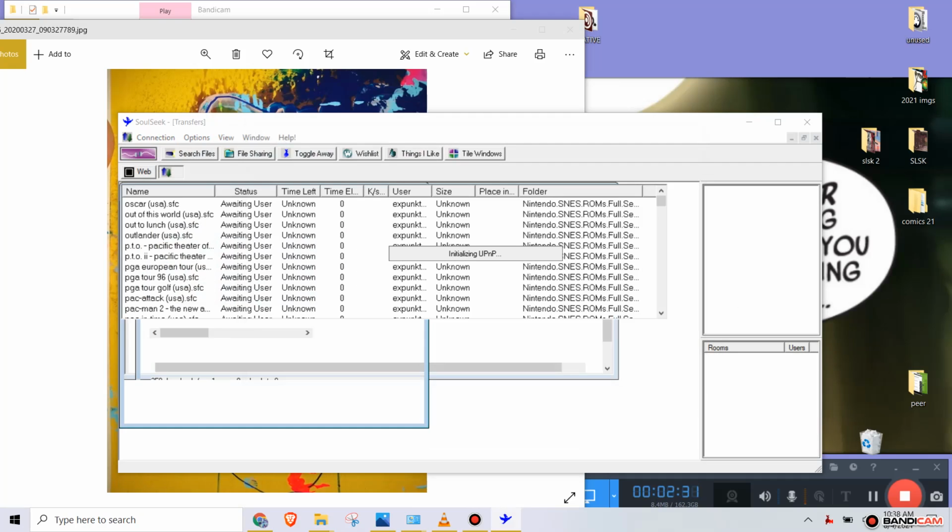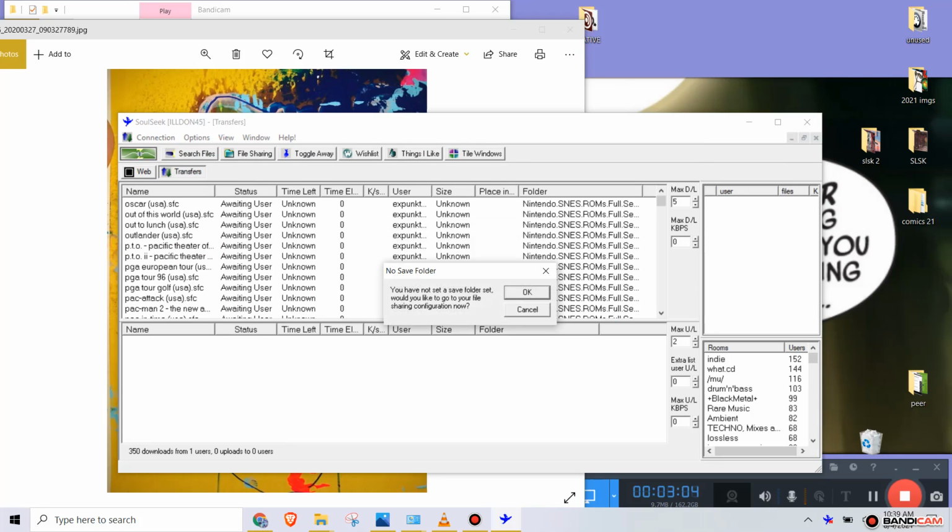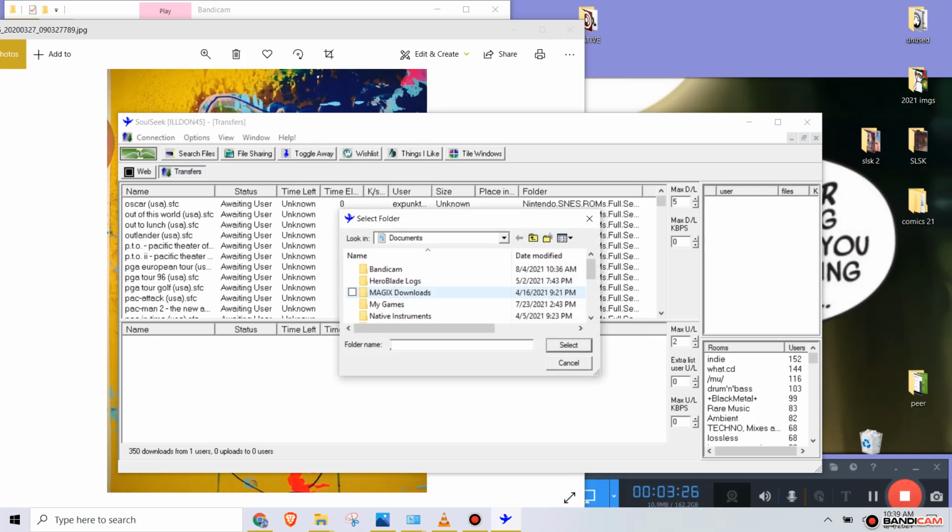We're gonna follow the instructions on the screen. Just give that a second to register and to connect. If you notice over here, now this is green where it was purple before, that means we're connected. This is very important: no save folder. You have to have a folder. So what you gotta do is read this: you have not set a save folder. Would you like to do it now through your file sharing configuration? Yes, you would. Click OK.